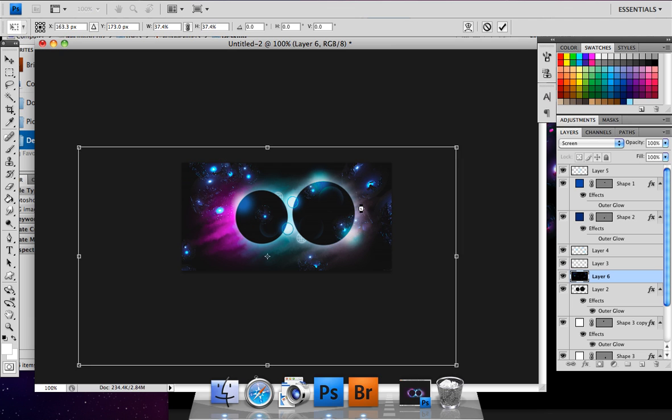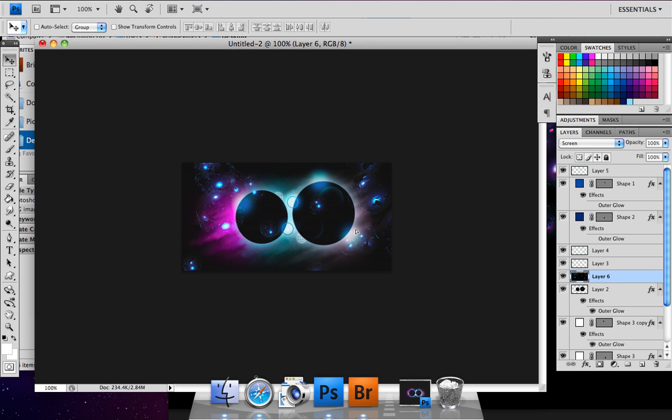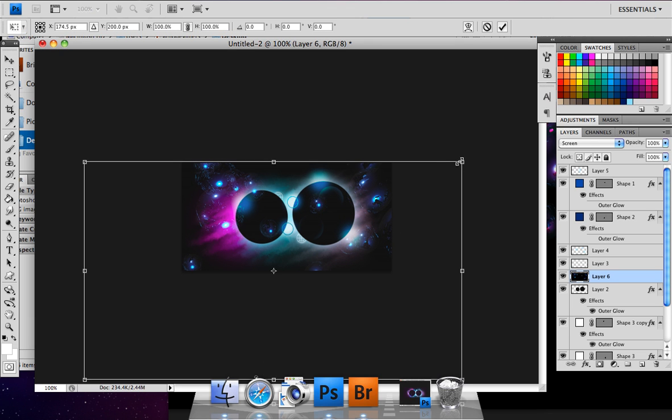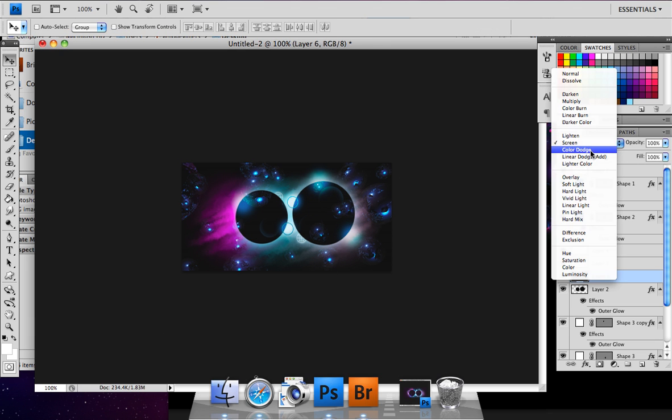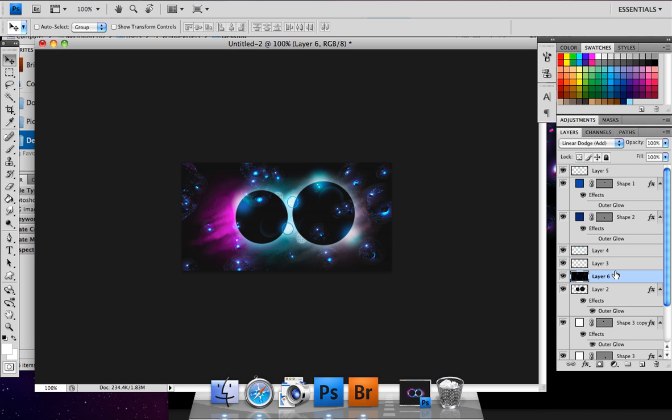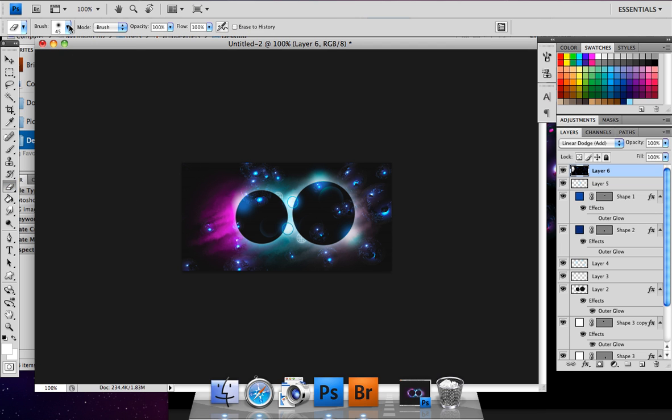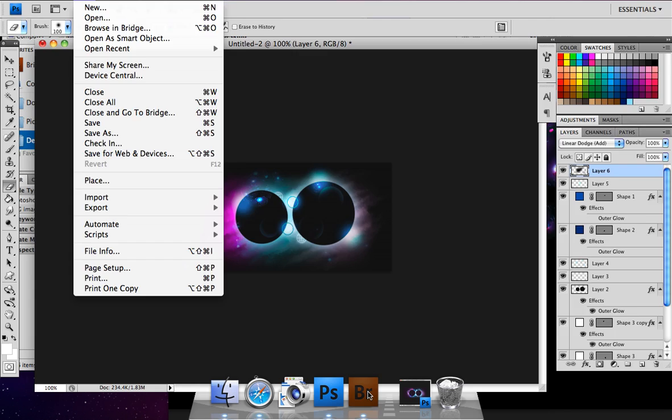But just resize this in here. I'm going to keep going. It's too big. Okay, I'm going to set this to linear dodge, and I want this on top of everything. Alright, just erase the parts you don't like. Don't go too crazy and have like one little circle left, like I do sometimes, but just erase the parts you don't like. You want to keep some of the little effects, obviously, in here. I'm going to do one more.